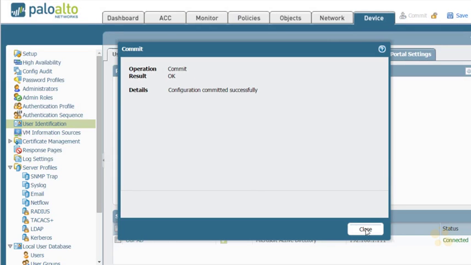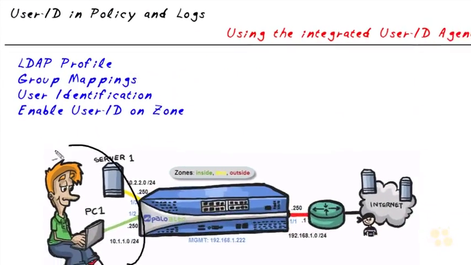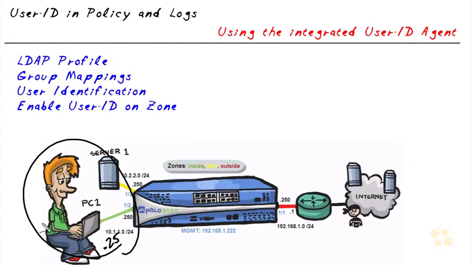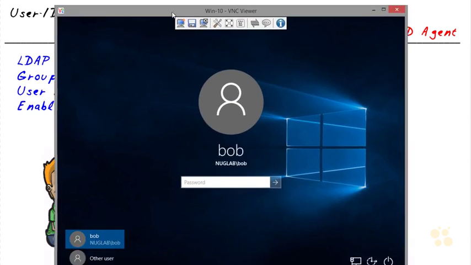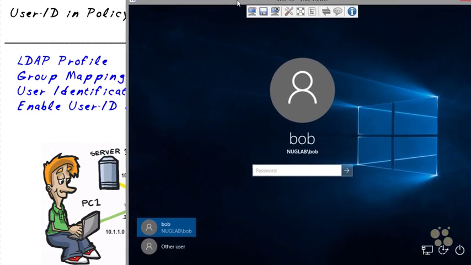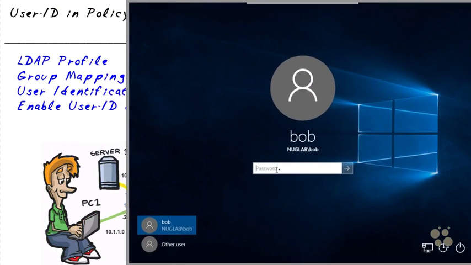Excellent. Let's close that. So next, let's go to Bob's PC. He's at .25. We'll log him into the domain. And because the Palo Alto is making queries to the Active Directory server, the Palo Alto firewall should then be able to associate Bob's IP address of .25 with the user Bob. So let's bring over Bob's computer, and there it is. And let's go ahead and log in as Bob.